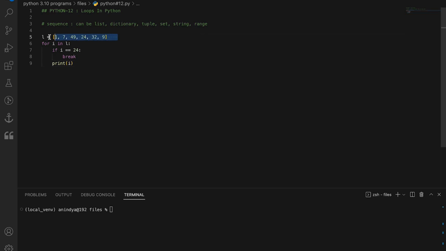So here you can see L is basically a list, it is having different elements. For I in L, I am basically iterating throughout the list and I am printing the value I. So how is it different? Now as you can see, there is an if condition in here. If I equal to 24, break. Now what will this program do? Whenever the variable I reaches 24, it is going to check whether I is 24 or not. In case it is 24, it will exit the loop. So what is this program going to do? It is going to print all the elements that are present before 24.